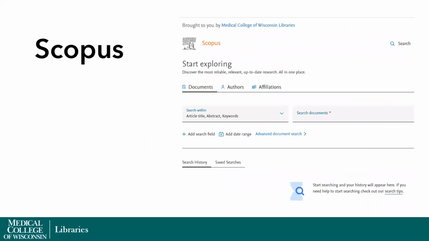Okay, moving on to Scopus. This is another resource you can use to search for authors. And Scopus does have an author tab, so you can run your searches directly in that author tab. So I'm going to go out to Scopus and show you how that's done.